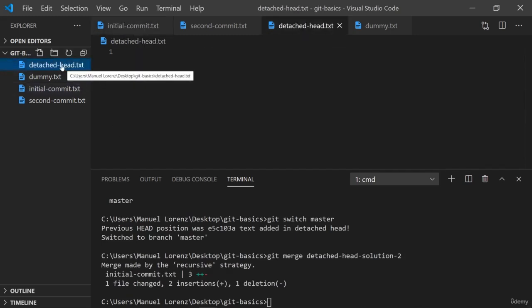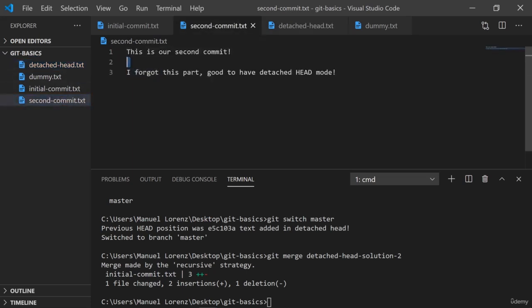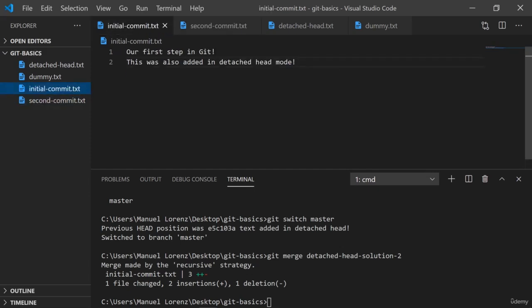If we do that, we are back in our master. We have our detached head text we created in our first approach for detached head. We also have the text in here, which we added there. And we also have our text here in the initial commit we just added in our second approach with the detached head mode. Both approaches lead to the same result. Here you at least don't get a warning. So I typically use this one here.